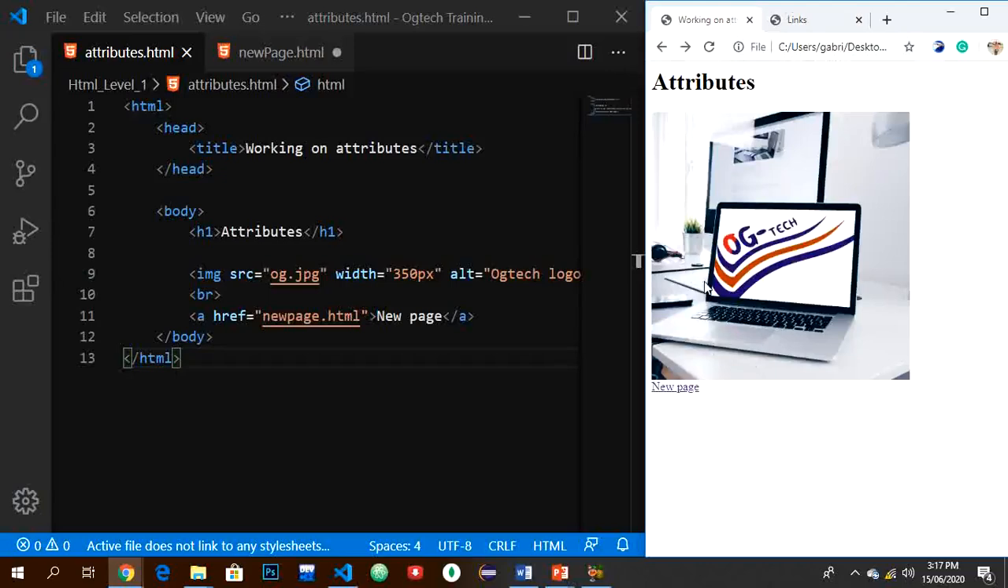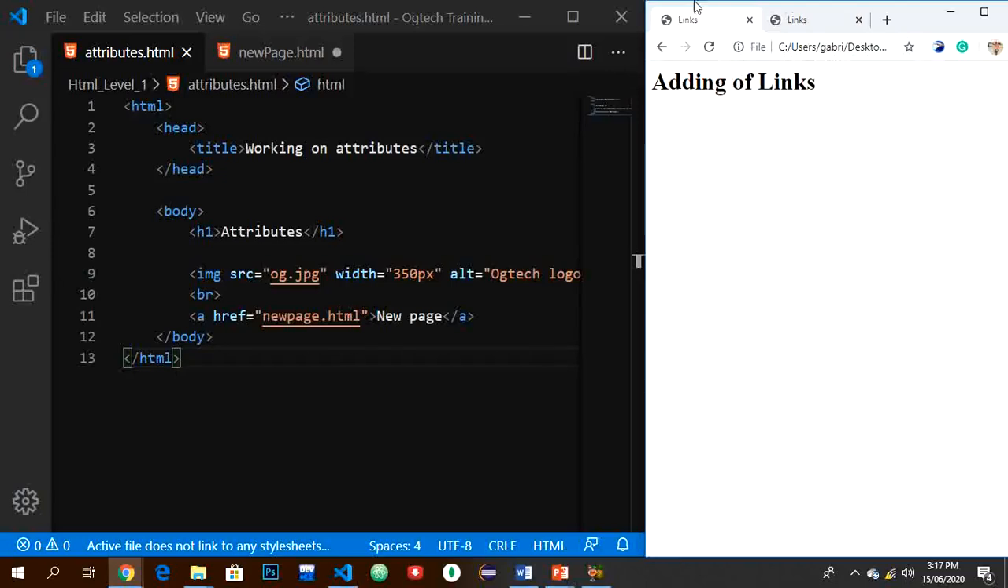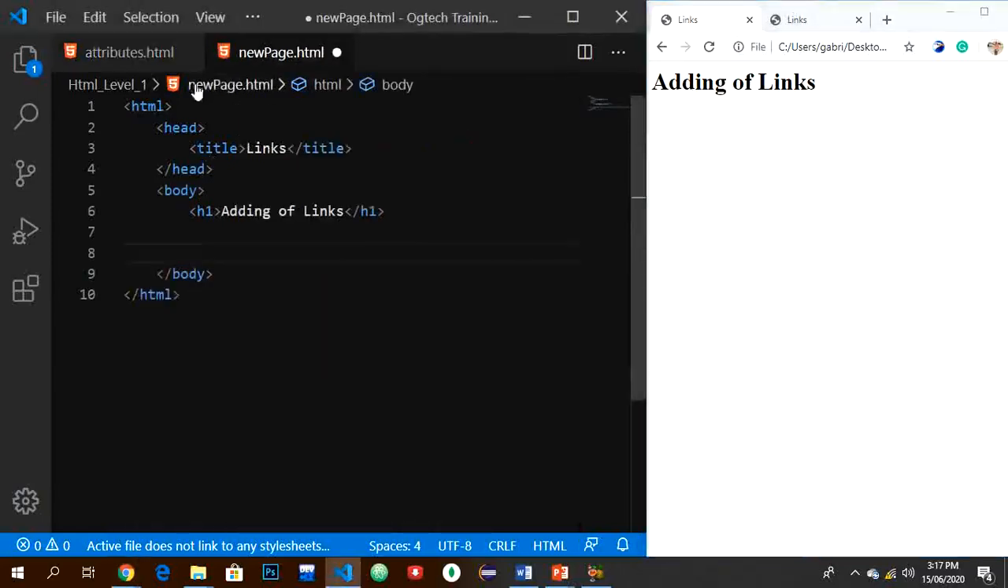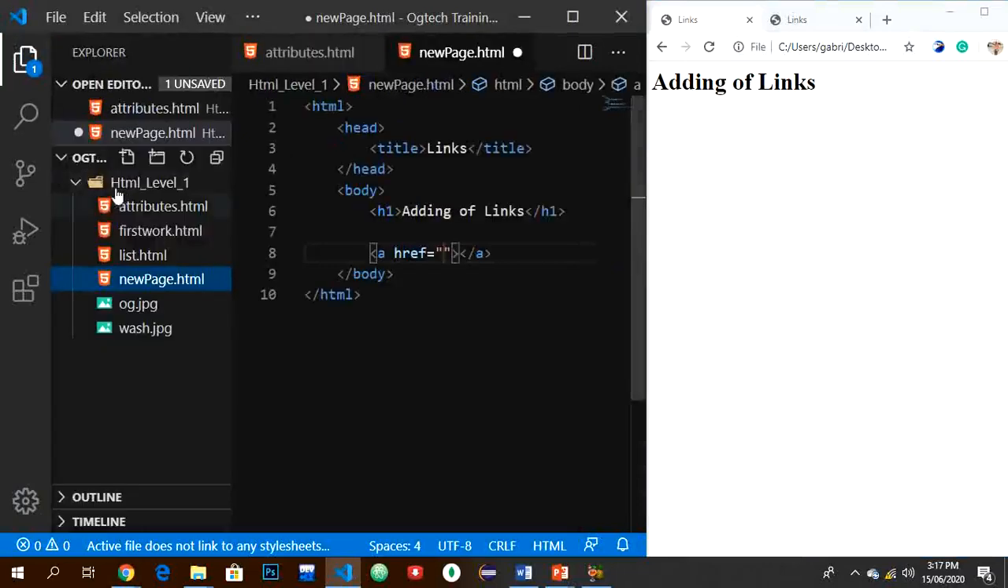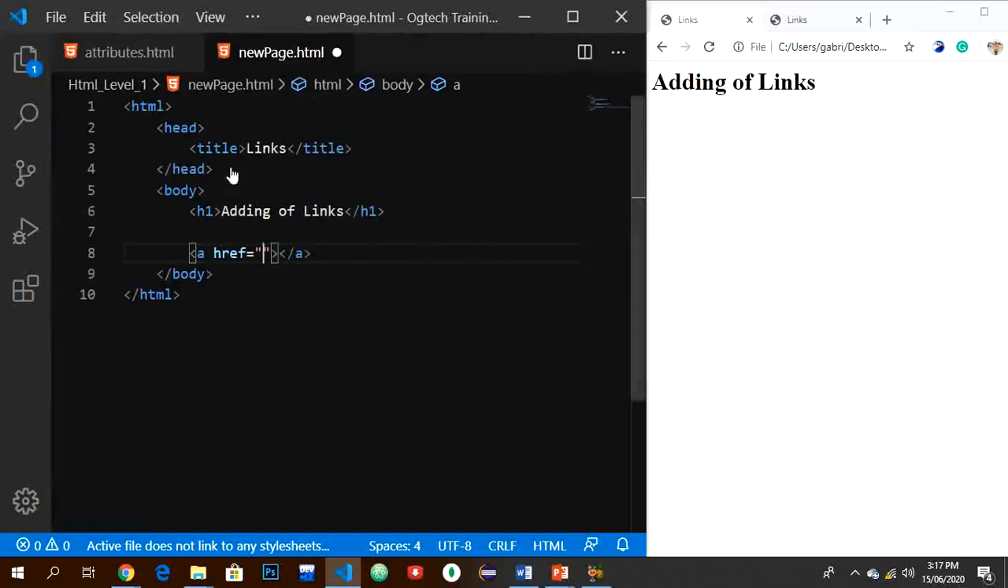Someone might be saying, okay, what if I want to go back to the former page from here? Simple. We come over to this new page and do the same thing, the anchor tag, but this time around we're going to be referencing attribute.html, that is this particular name. Then I will say go back. So go back. Let me save.